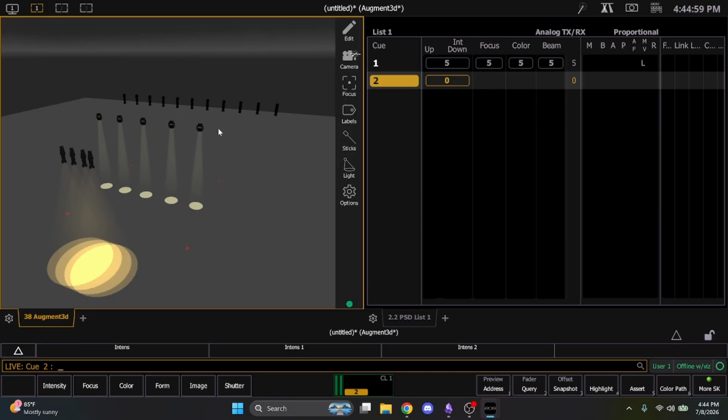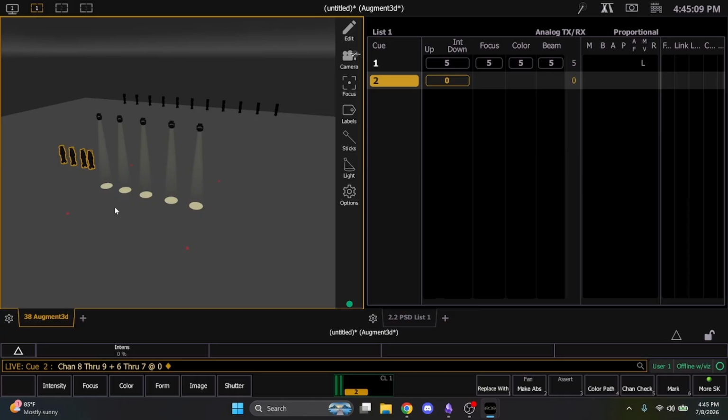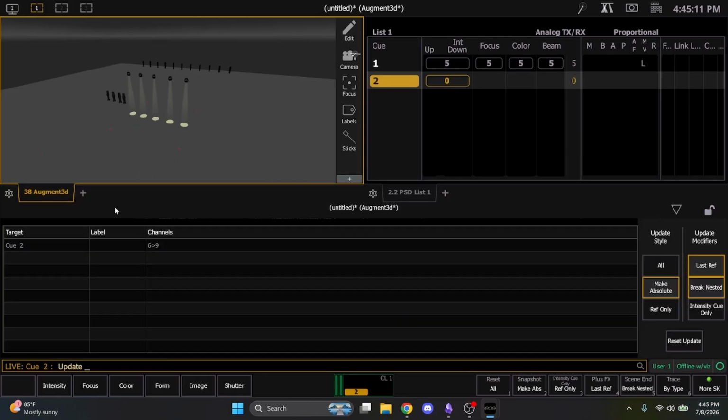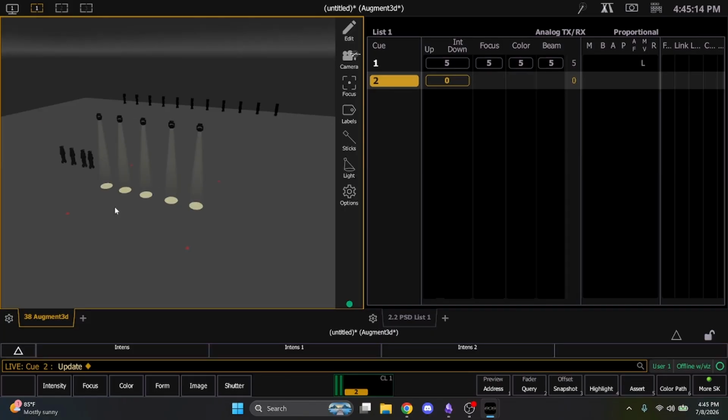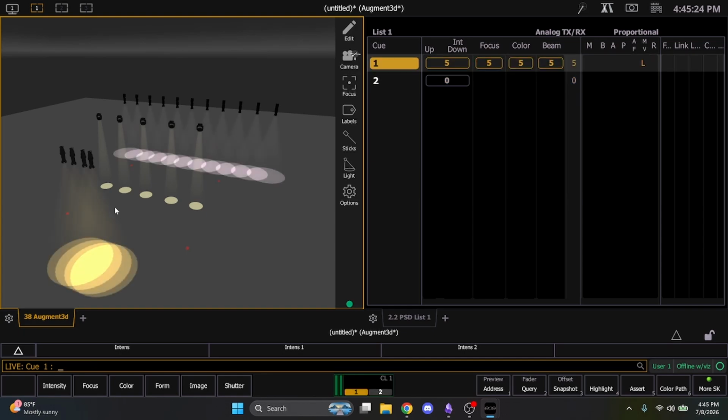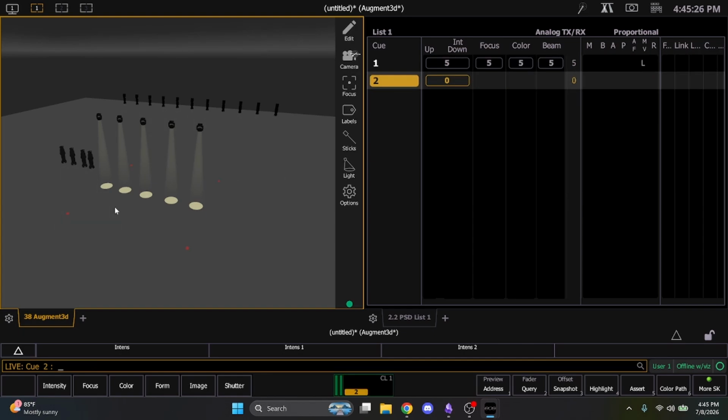So something to be aware of, if we were to grab these fixtures here and we take them out, and we do update, which is U, enter, that updates the queue, meaning we save the changes to that queue. Now if we back up a cue and go forward, they all snap out at the same time, which is great.